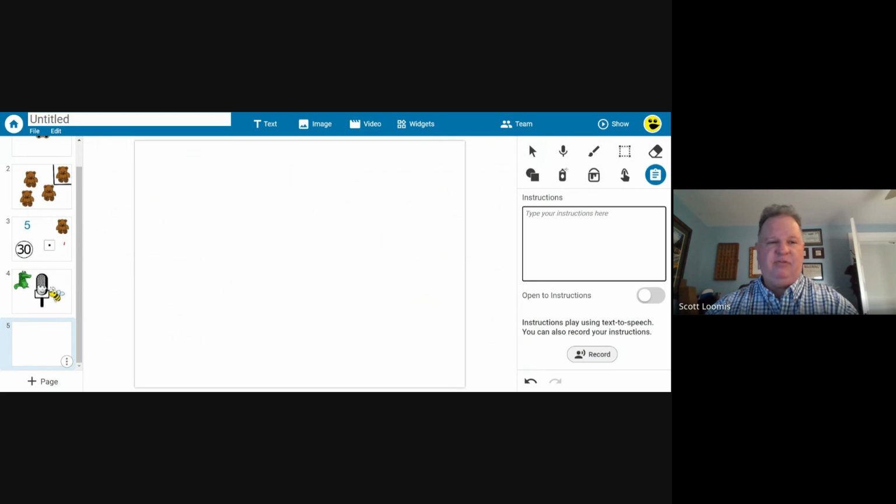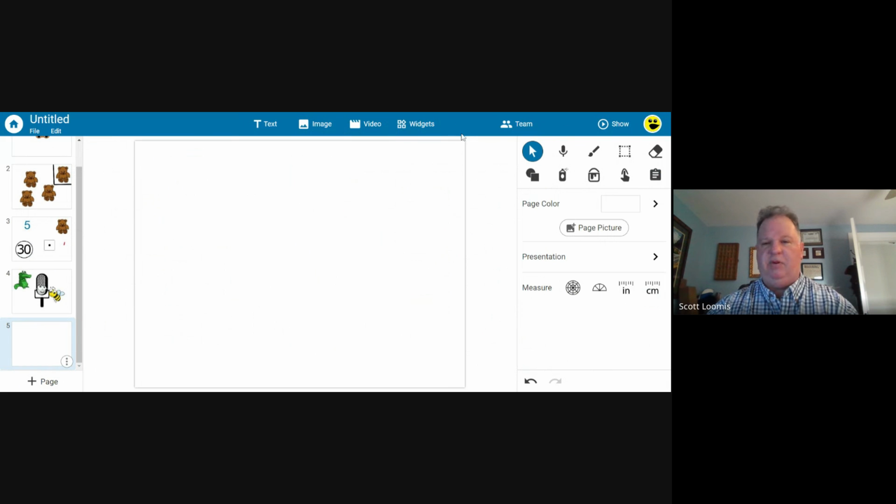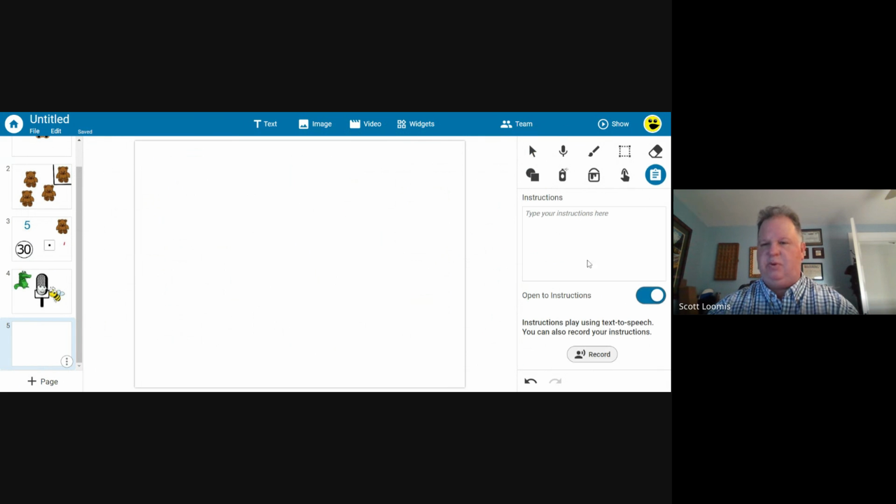The big thing you have to remember, though, is when you use instructions, you want to open to instructions. Because if not, they're going to open to a blank page. And of course, they're going to wait patiently to figure out what to do, right? Being a little sarcastic here. But the nice thing about opening to instructions is this is what will appear on the right-hand side. If you don't record yourself, again, the computer will read the instructions.